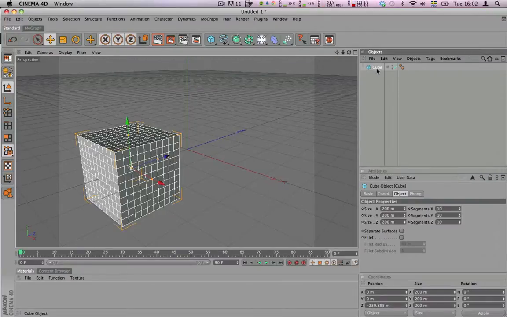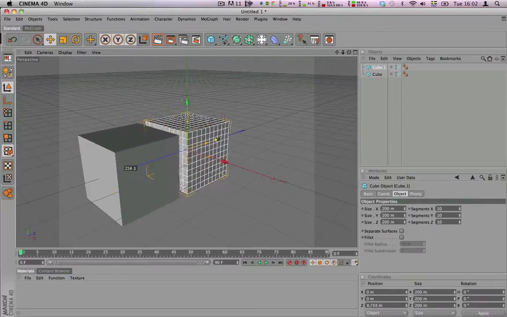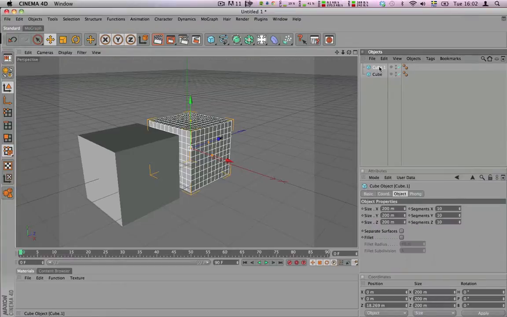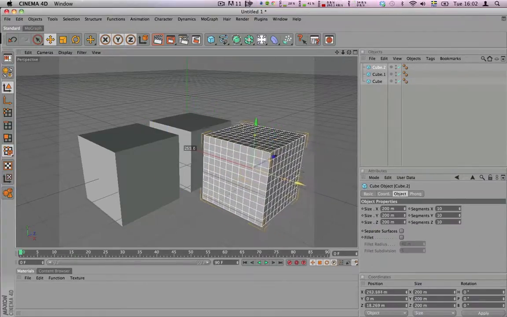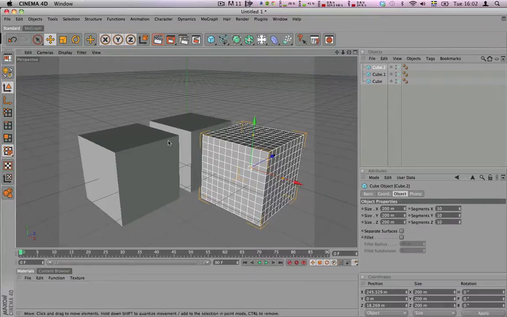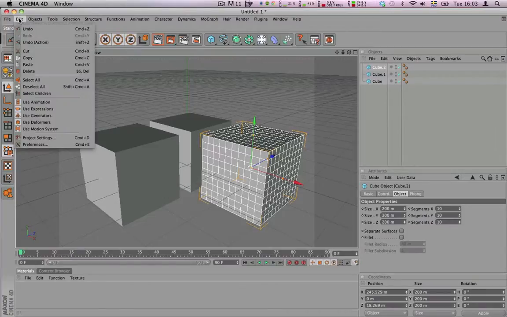And I'll make a copy of this. I'll just position that somewhere here. Let me make one more and move it over here. Okay, so I have these three squares, and I'm actually gonna create a camera animation also so you can see how that works.